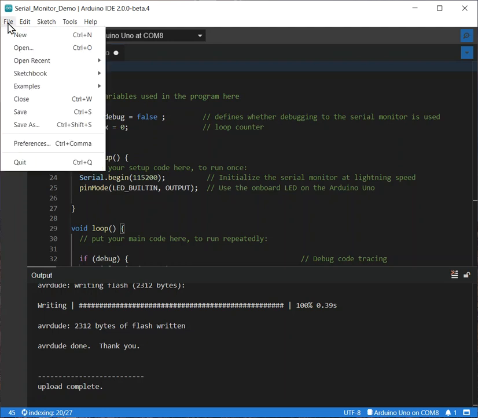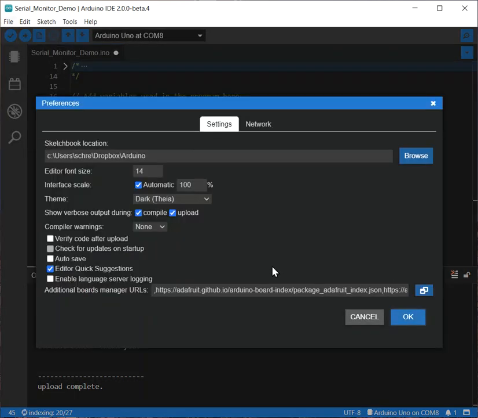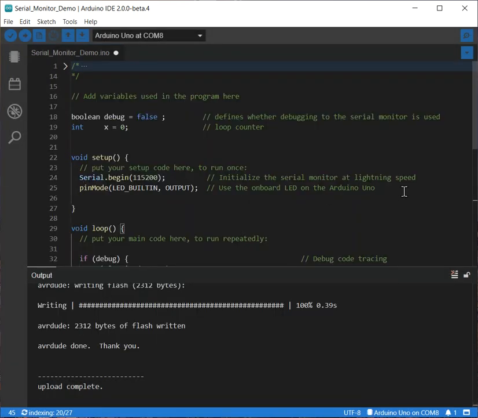Just remember to get what I have on the screen. I'm going to do File Preferences. I made sure I checked the Editor Quick Suggestions. Right now, this goes away every time you bring it up, you have to do it. Eventually, they'll fix that in the beta. And I changed to the dark theme. So as I said, this is going to work exactly the same way on the existing Arduino IDE interface.